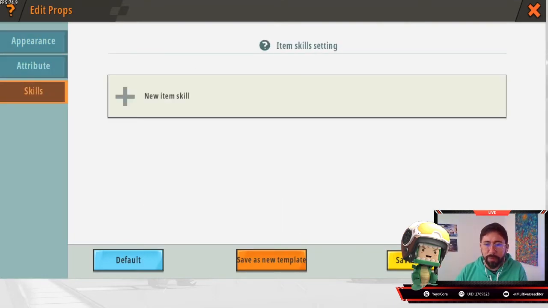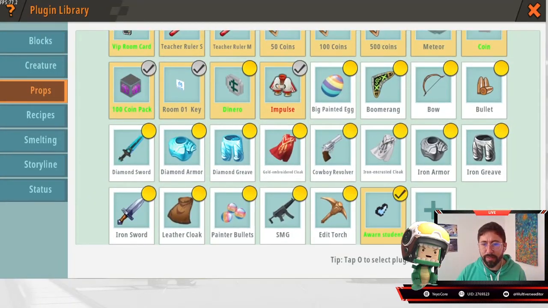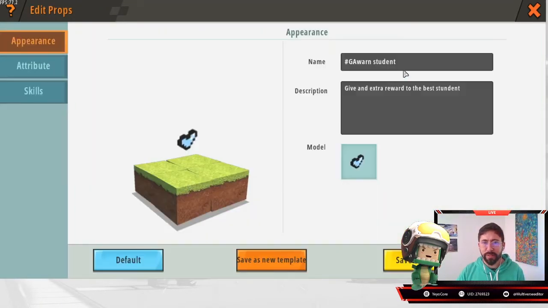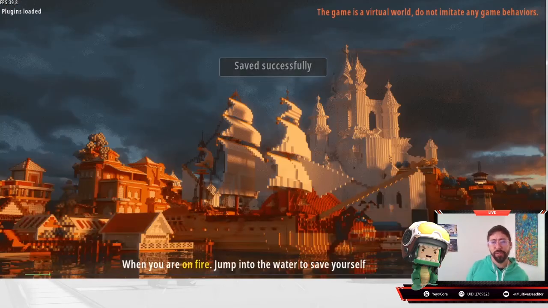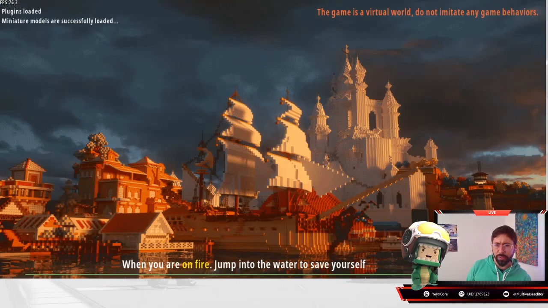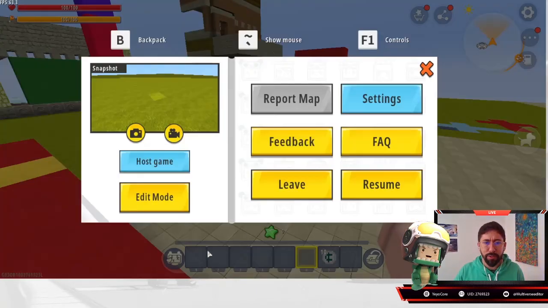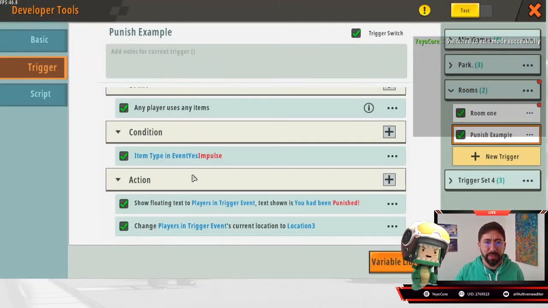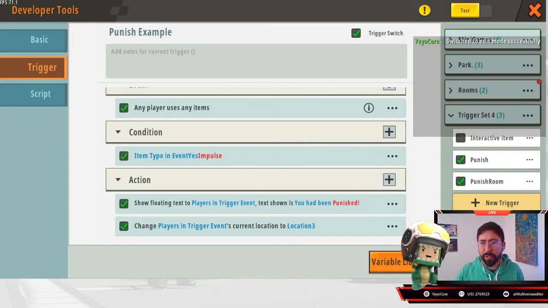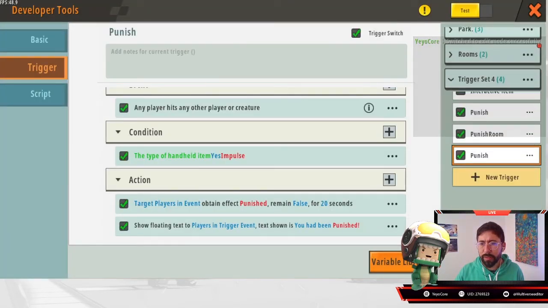Attribute and skills, just keep it like it is, don't do anything on it, just be sure that you add it. So once again, select the item and be sure that it's added. Once it's added, don't change anything on it. Be sure that you are going to have only one item of it. Enter the game, and what you are going to do, guys, is very simple. Just hit edit mode. You are going to go to scripts again, and remember the trigger that we created to punish. Yeah, we are just going to copy and paste that one.